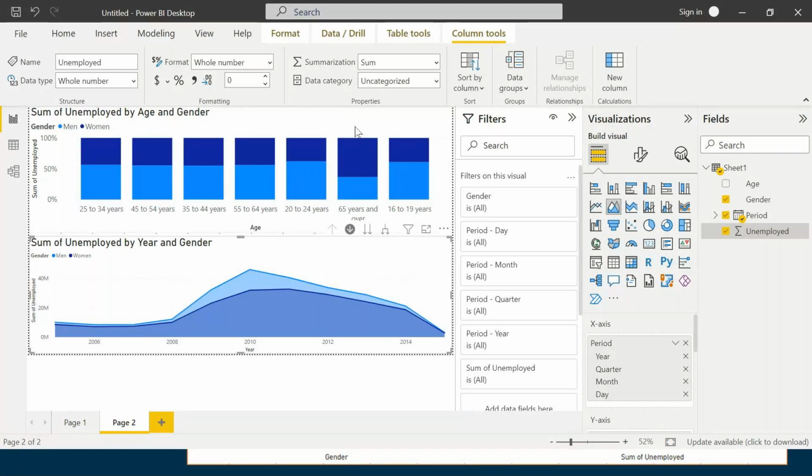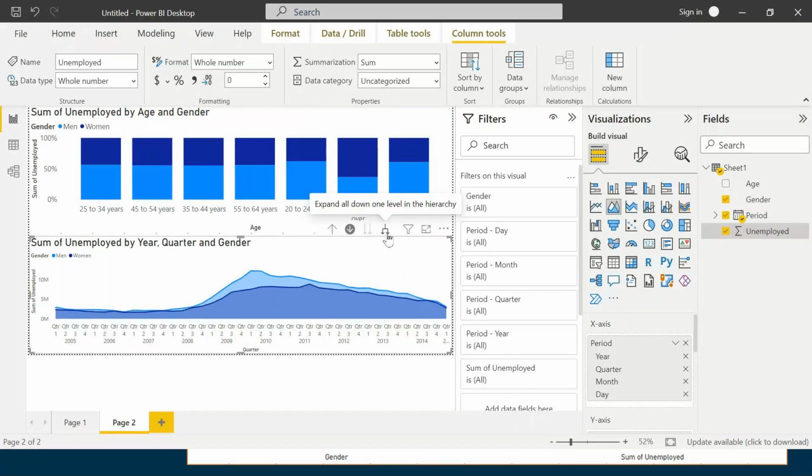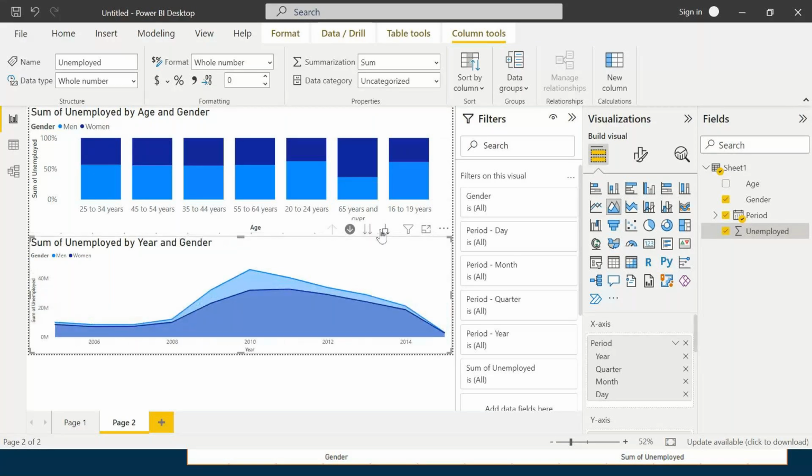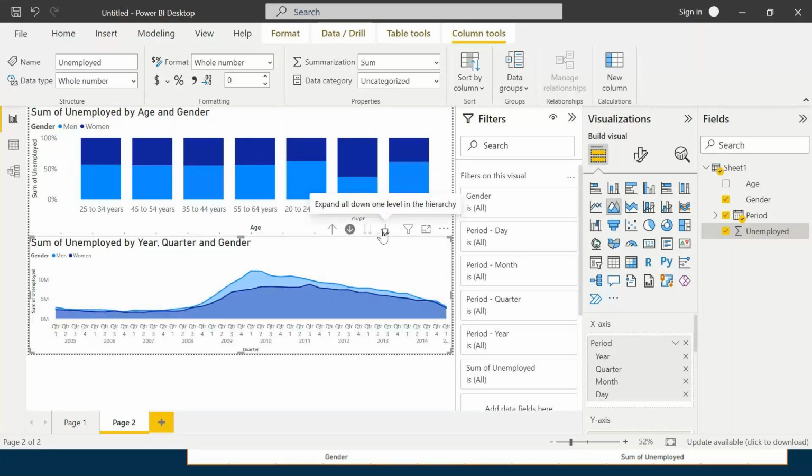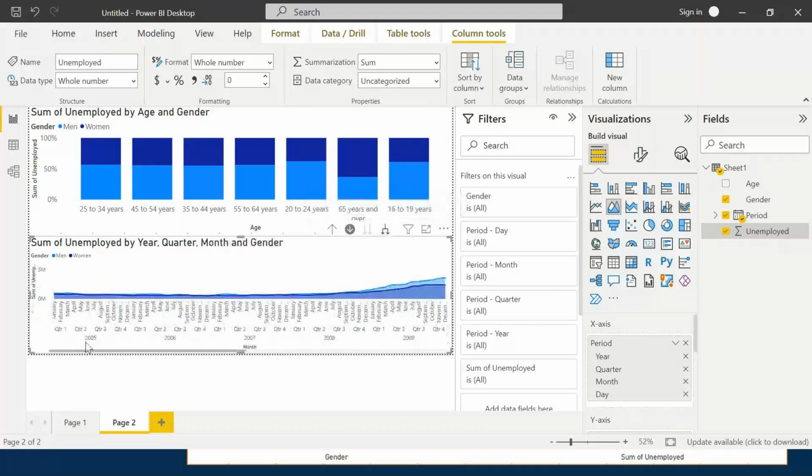Now here you can see this fork icon. Fork icon will take you like this. For each year, one second, let me take it back to the year level. The fork icon will take us for each year, each quarter, again one level down. Each year, each quarter, each month.